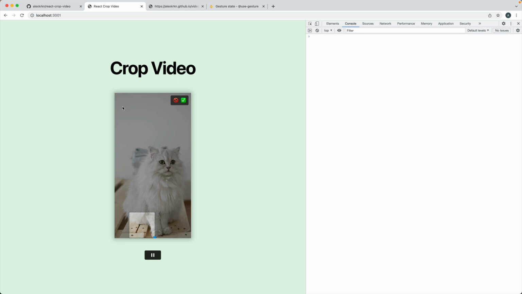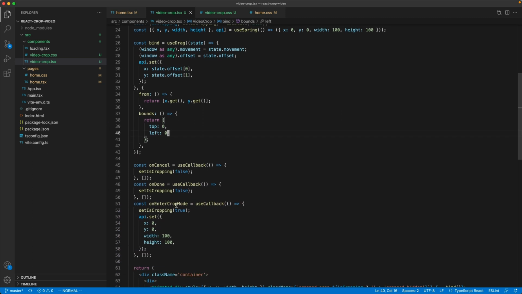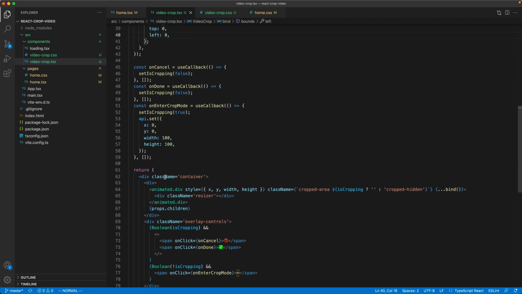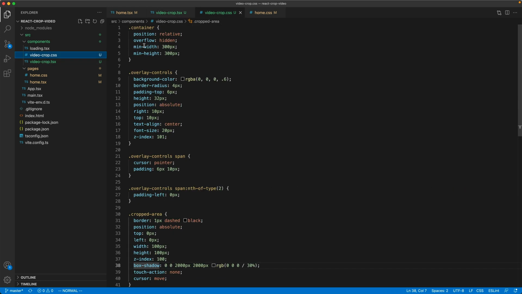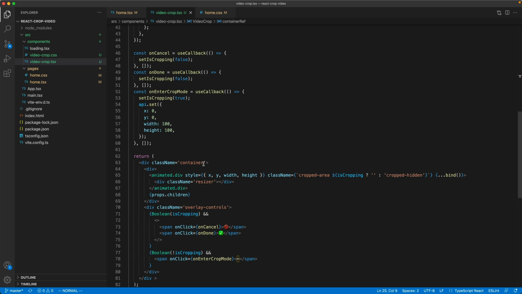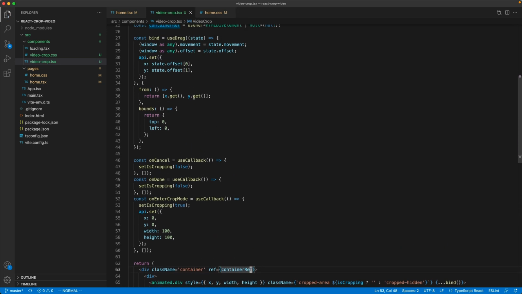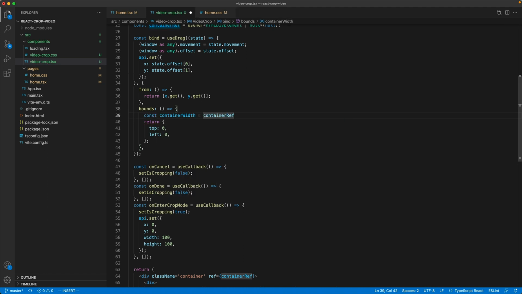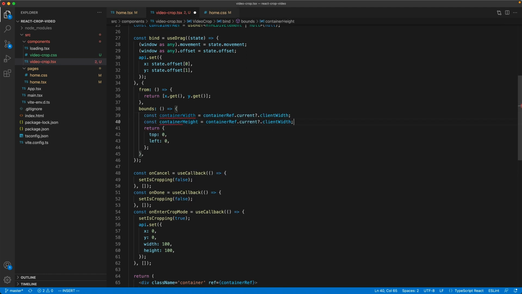So first we need to know the width and the height of our video element. And to get these dimensions, we're going to add a reference to our container element, because our container element will grow with the size of the video. So let's add a new reference. And then go to our container and set the ref attribute of this element to our new reference. Now in the bounds callback, let's see if we can get the dimension of our video from this container ref. Using the client width and the client height attributes, we can get the width and the height of the container.